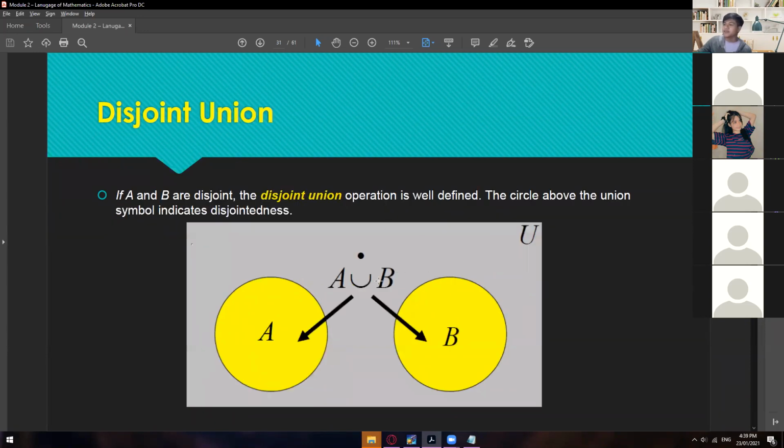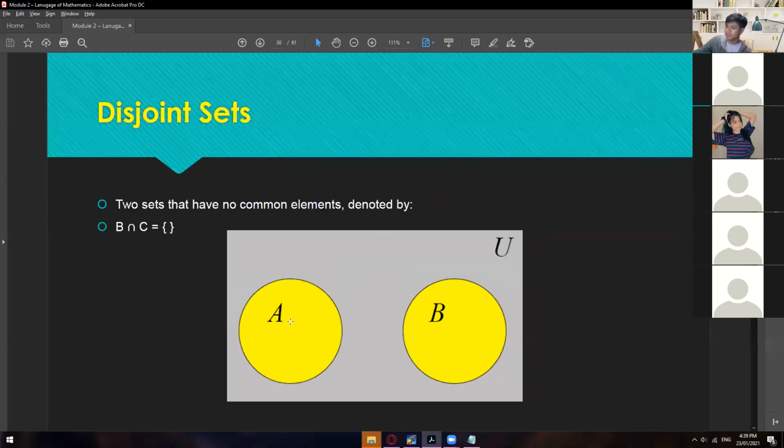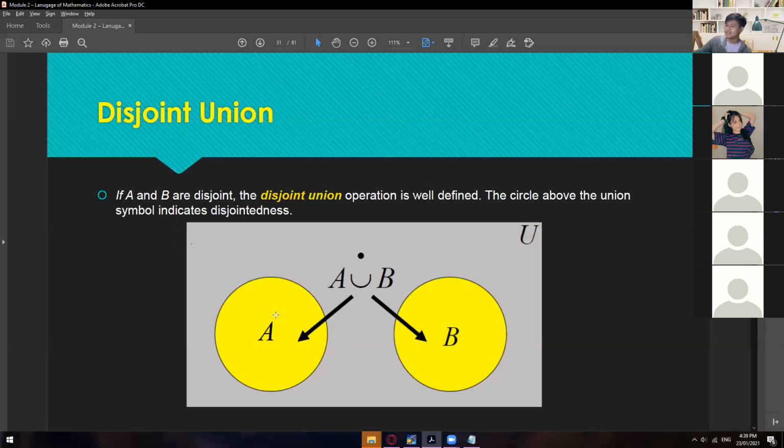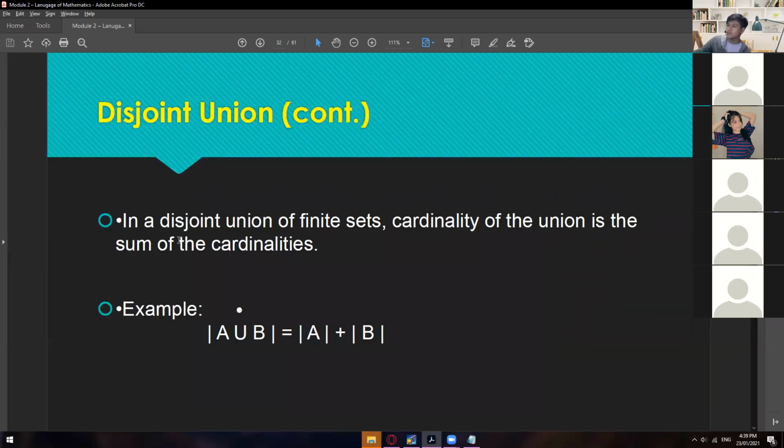Okay, and then here's the proper symbol for disjoint union. If A and B are disjoint, the disjoint union operation is well defined, meaning they don't have the same elements, or they don't have common elements. The symbol for the disjoint union is a union symbol with a circle above it. Next, here's a continuation for disjoint union.